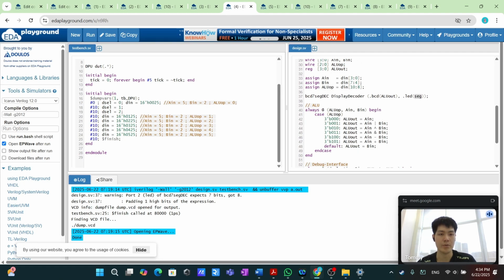Then the operation will be controlled by ALUOP, which means when the operation is 0, the output will display the A in. When it's 1, it will OR A in and B in. When the operation is 2, it will do AND. When 3, it will do NAND and XOR. And when the operation is 4, it will do subtraction, A in minus B in. And 5, it will do addition of A in and B in. Else it will display the B in value.